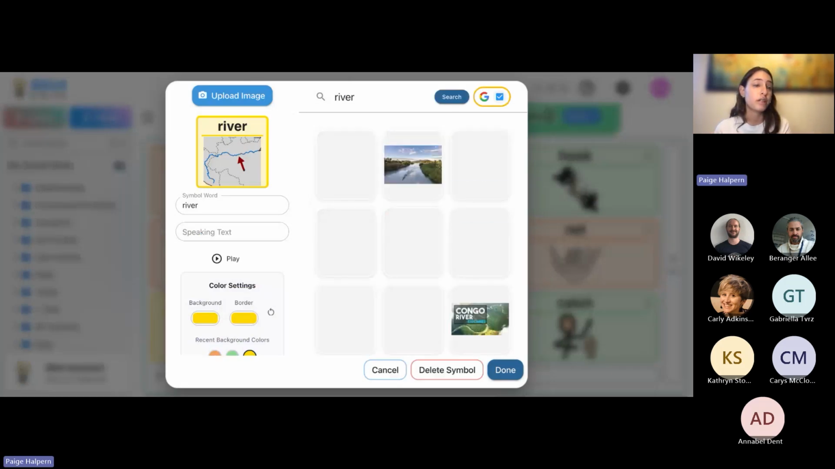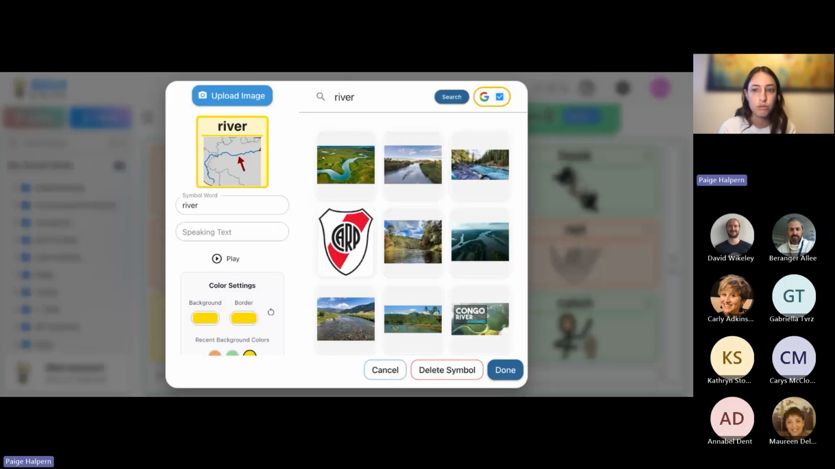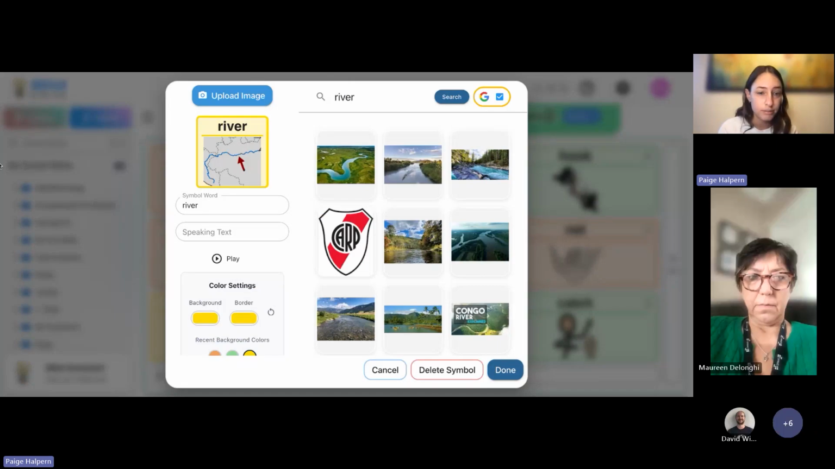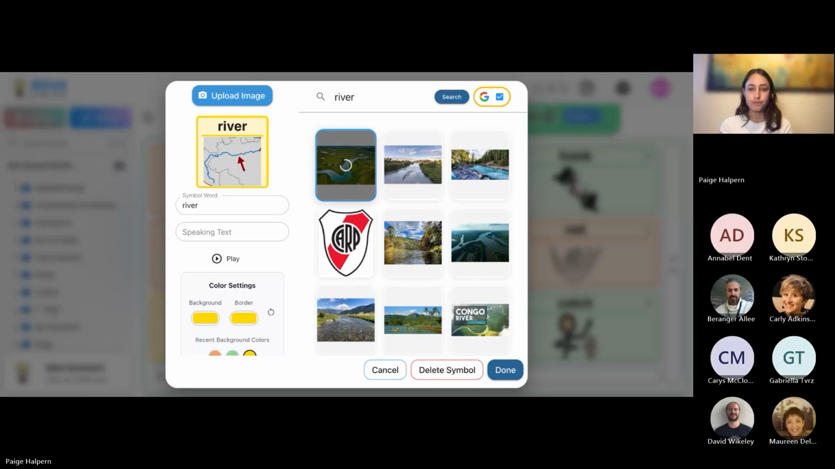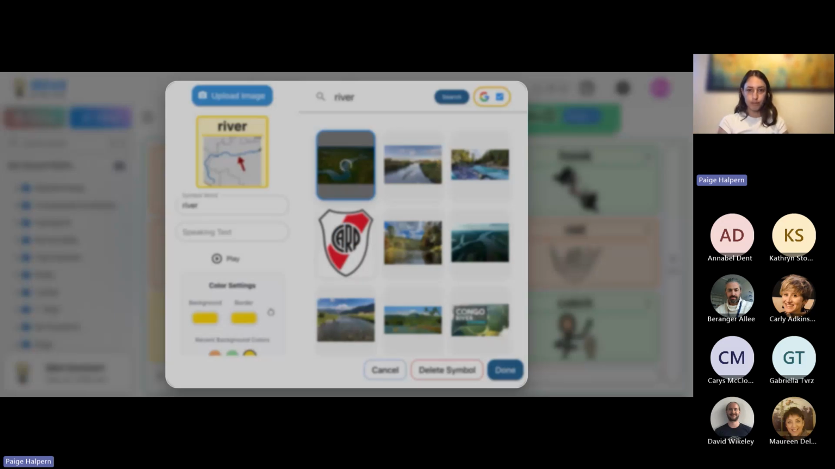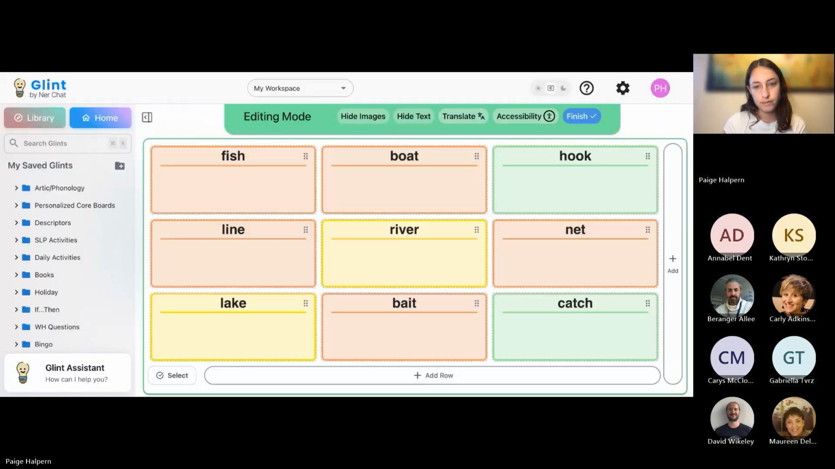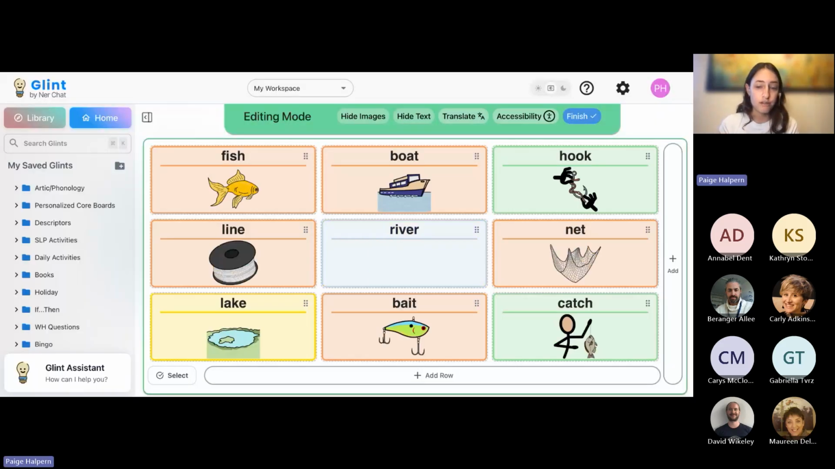We also have the ability to search for Google images by the click of a button. So now I'm looking here. Oh, my student really likes realistic images, so I'm going to choose this river right here. I selected it. We are loading. And boom, I have changed that image to a Google image instead.